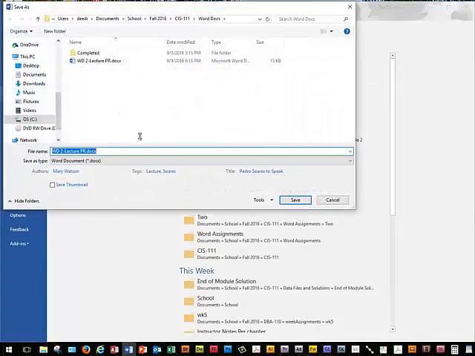And we're going to navigate to where we save our files. And we're going to rename this, but we're just going to add public on the back end of it. So okay.